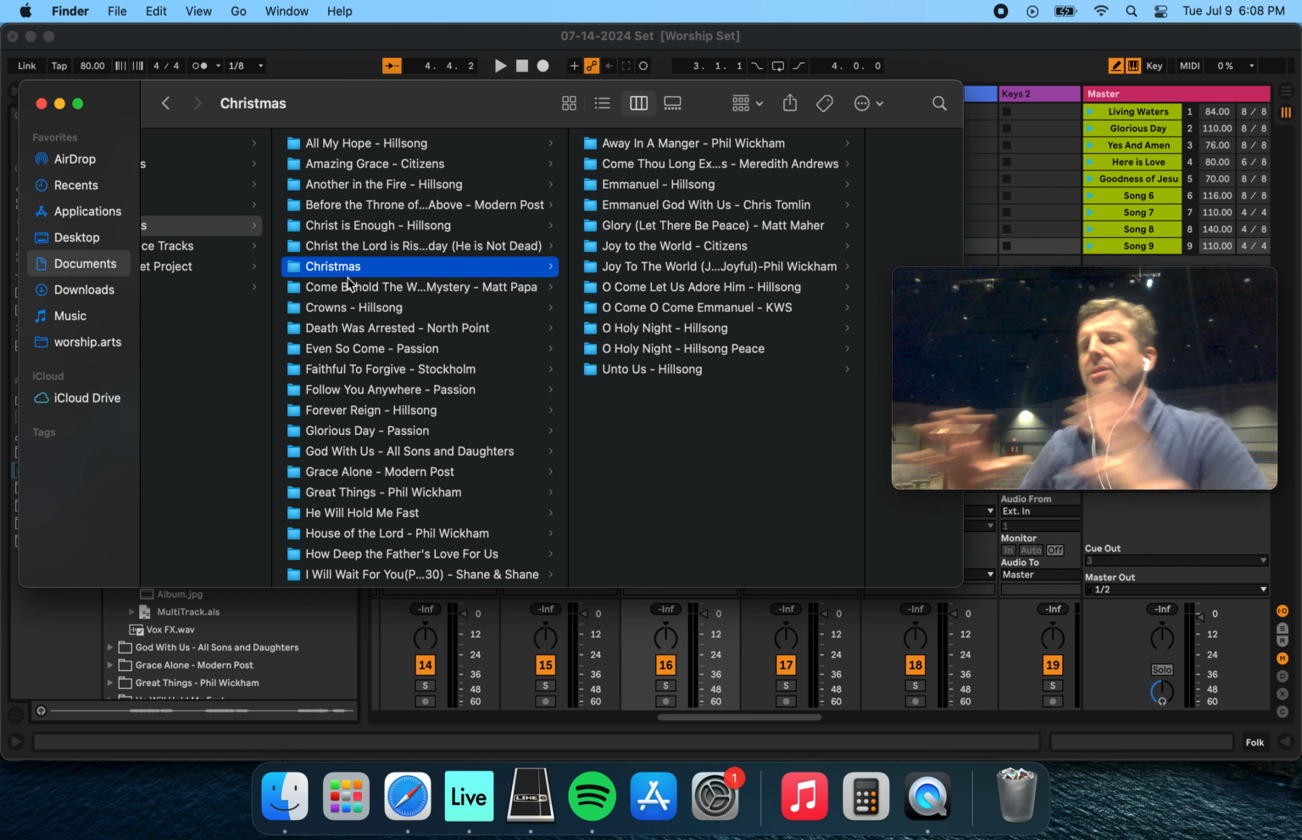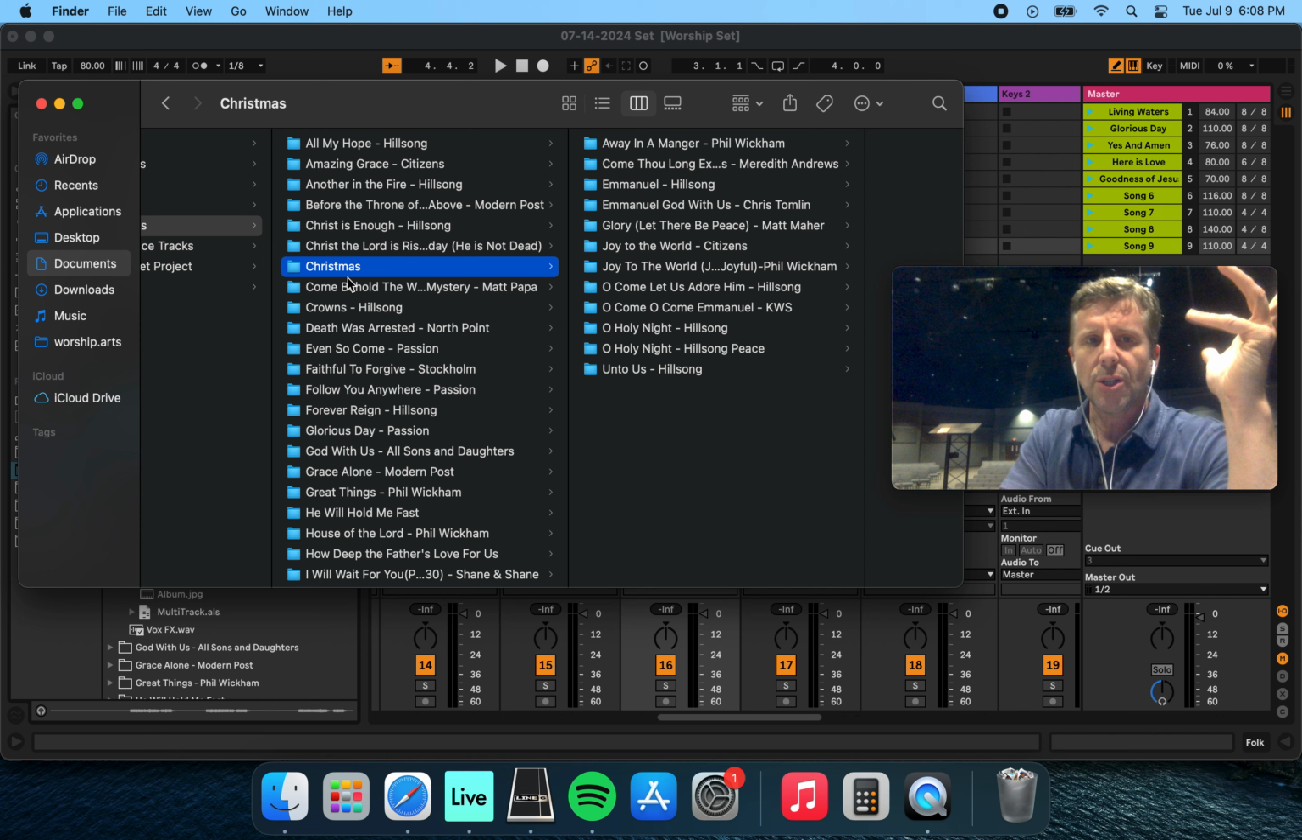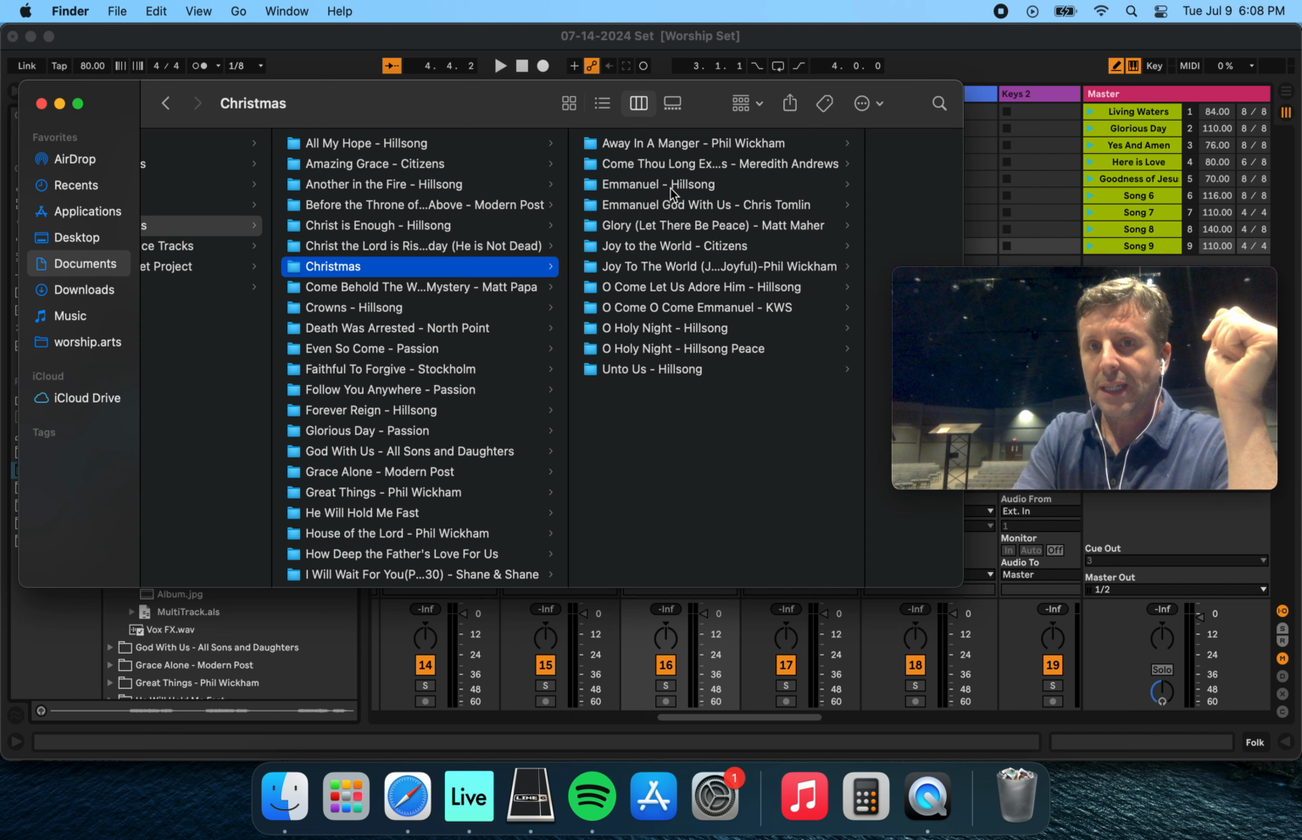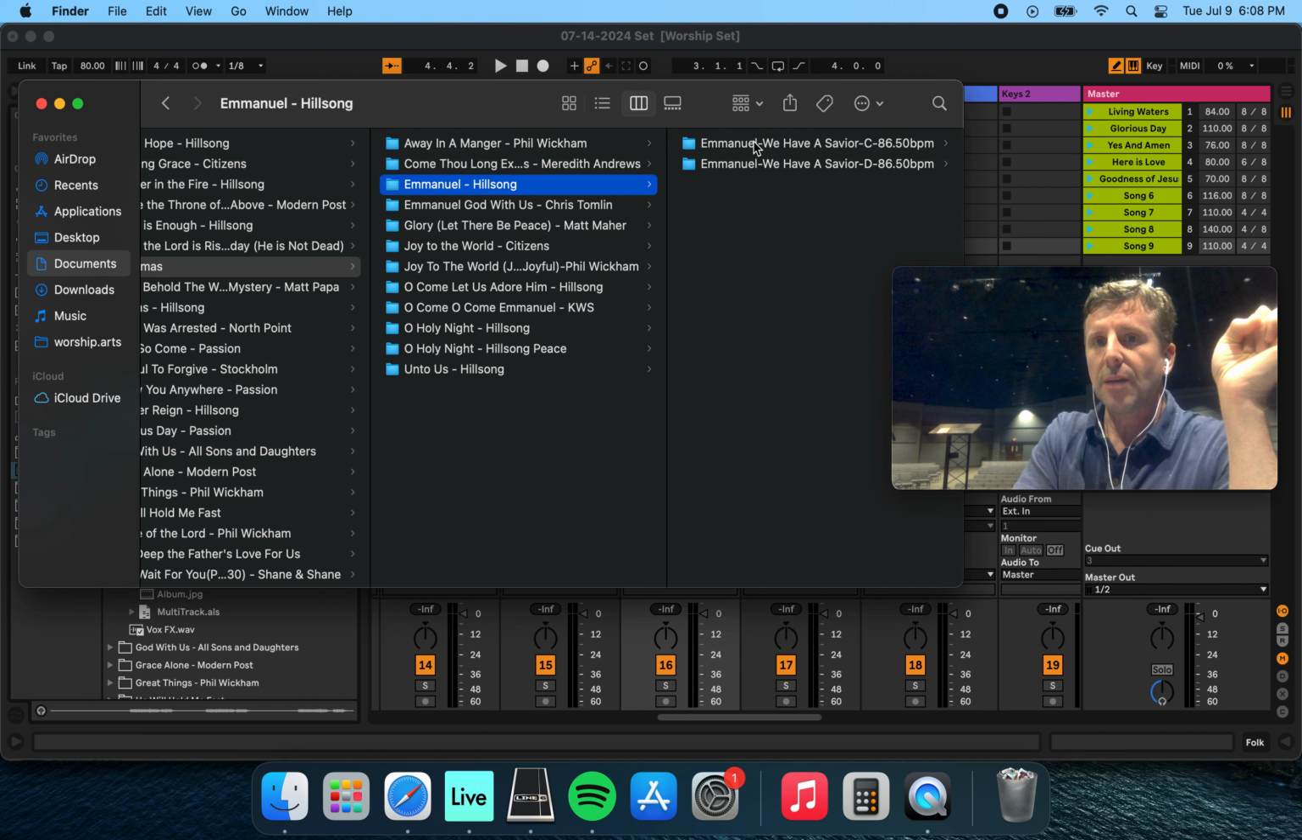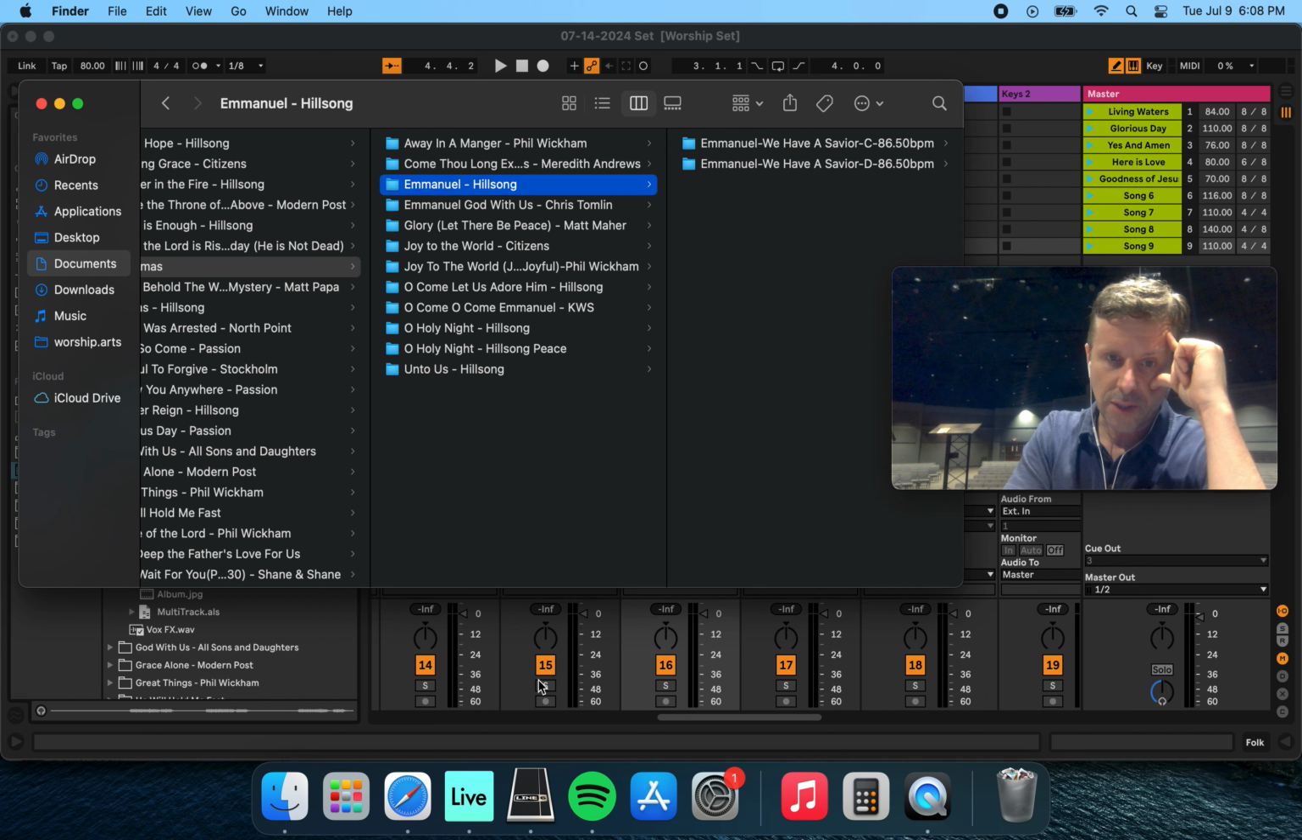And then Christmas, since we're only doing that one time a year, I created a Christmas folder and put all the Christmas songs in there. Again, I created these folders and then put the actual folder that's downloaded from MultiTracks.